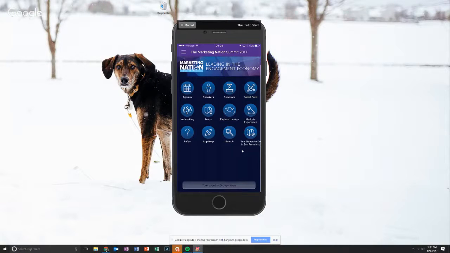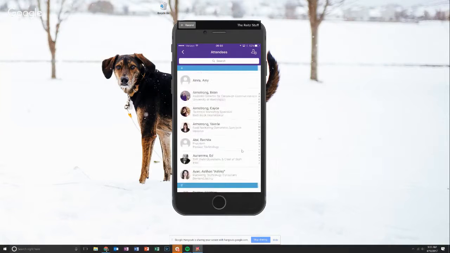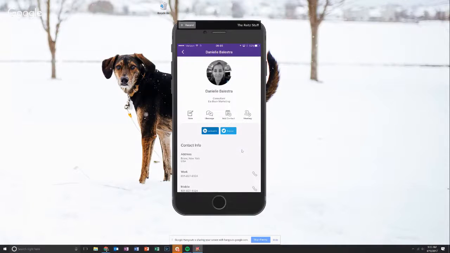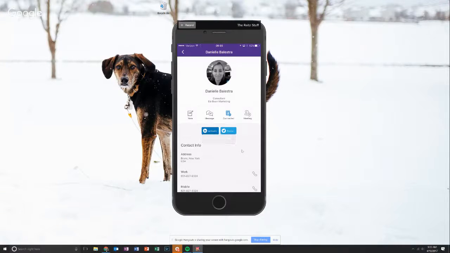One thing that I think is probably the biggest value of this app is once you start interacting with folks in the social feed or you meet someone cool at the conference, go ahead and hit the networking icon, and you can sort through here to see if they're here. Like I know Danielle, and I want to make sure I add her as a contact because I want to hang out with Danielle at the conference. So I just hit confirm. She'll get a notification that we're connected.